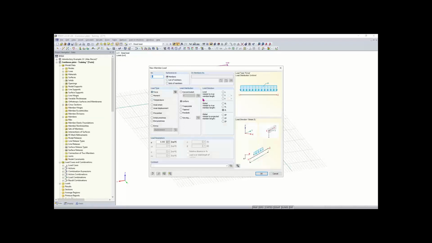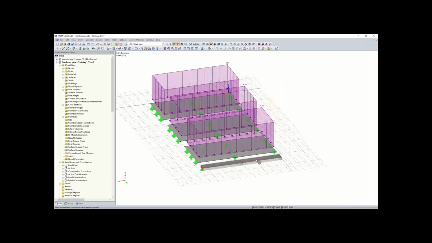And again, this is similar to the surface load, where we will have a force here. That's the load type. This load distribution is going to be uniform. And the load direction, again, is going to be in the global Z direction. I'm going to add in a magnitude of negative 0.21 kips per feet. I'll click OK. And now you can see that my cursor has changed, allowing me to select my two members here. And now we can just right-click anywhere to exit out of that tool.